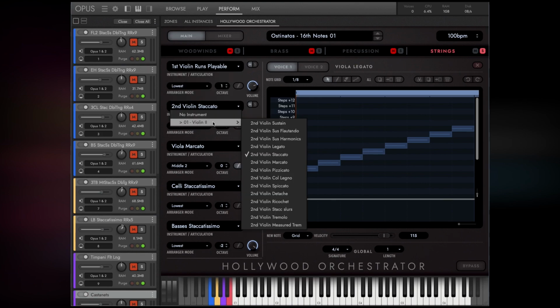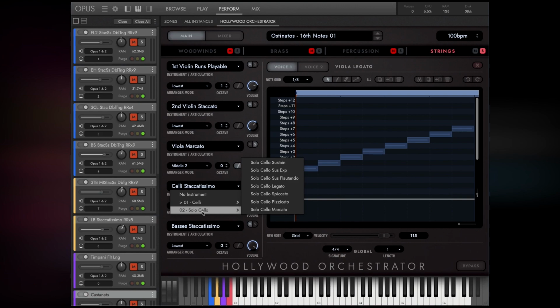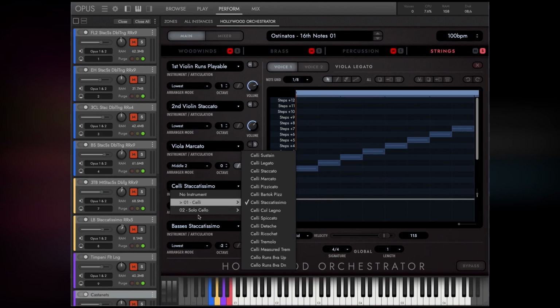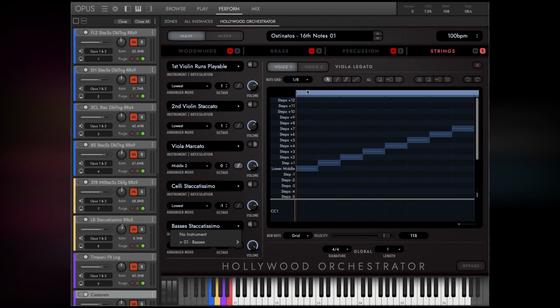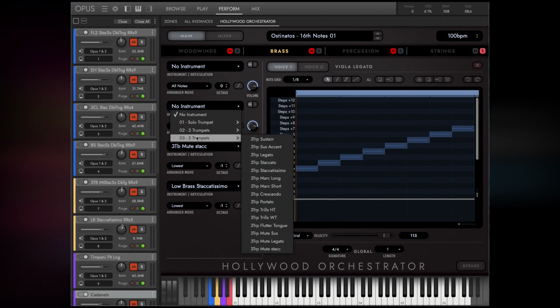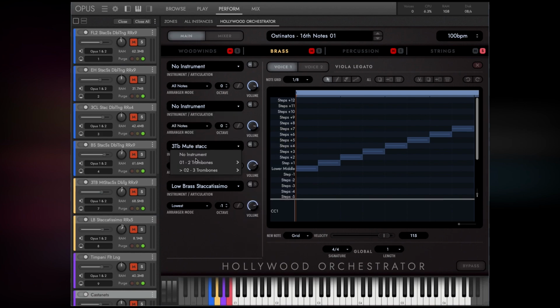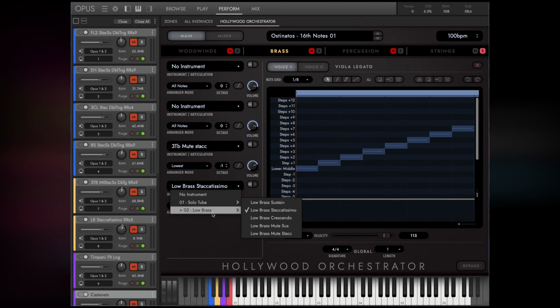Similarly, there's only second violins here. There's only violas here. Now, cellos, again, you get the solo cello, and then in the celli, you just get the celli articulations, and then you can only select basses. It's like that throughout, where you can't pick anything anywhere. You get French horns on the top, and then you get solo trumpet, 2 trumpets, or 3 trumpets. And then you get 2 trombones or 3 trombones. And then you get solo tuba or low brass.